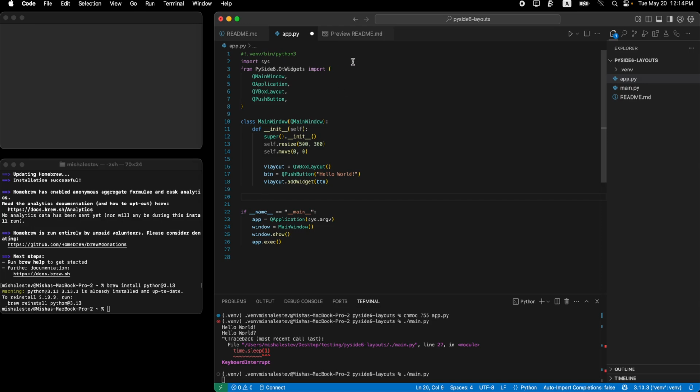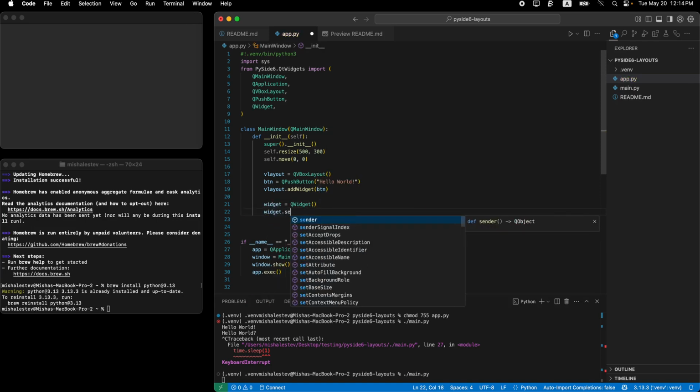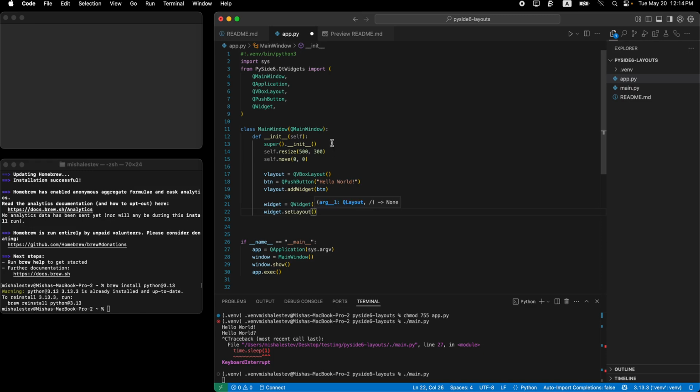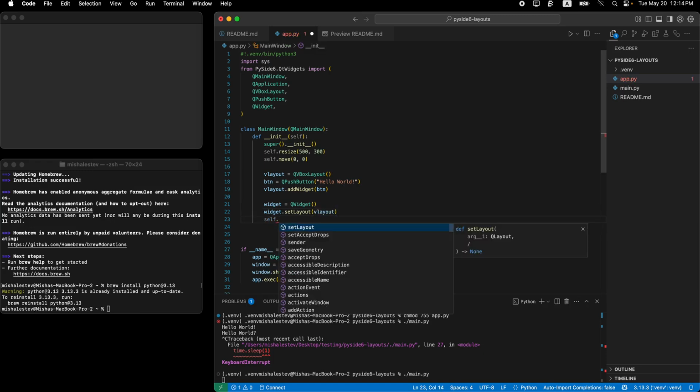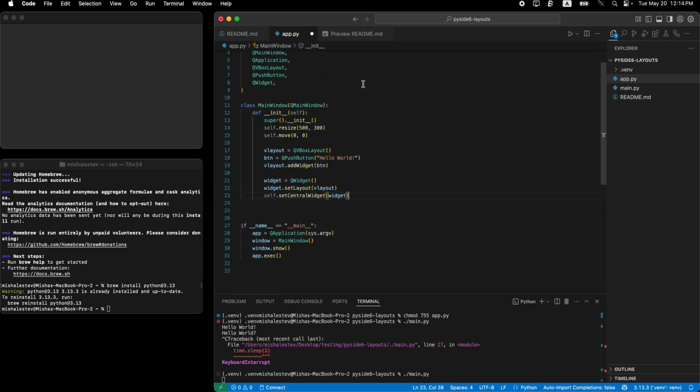Now let's go to our imports and import QWidget, comma, and now we want to create a widget which is equal to QWidget. Now this widget should set a layout, and this layout will be the layout. And the last thing I want to do is to say self.setCentralWidget, which is going to be our widget. And in this case, if I now save the file, we should see a button vertically layouted.